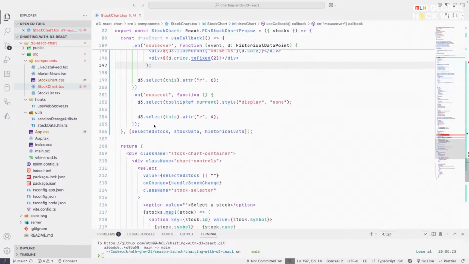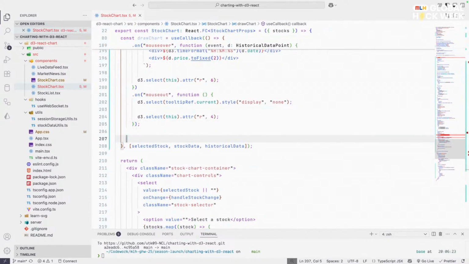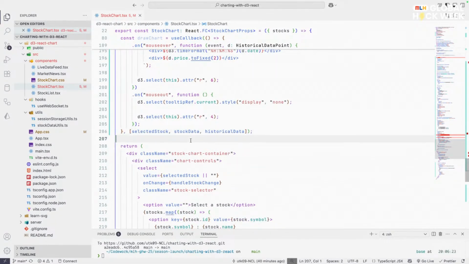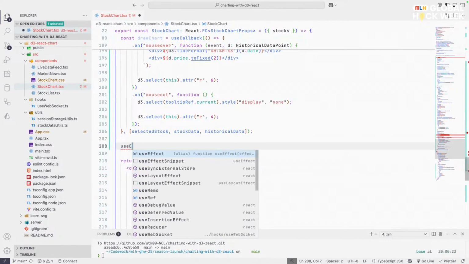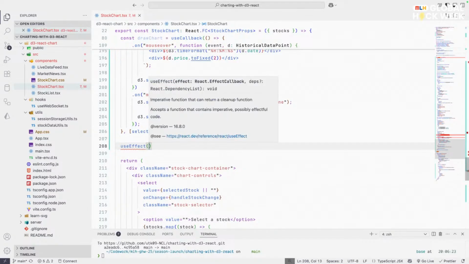Okay, so we have done major parts of it. Now let's draw the chart. Before moving into anything else, let's draw a chart. So let's do a use effect.